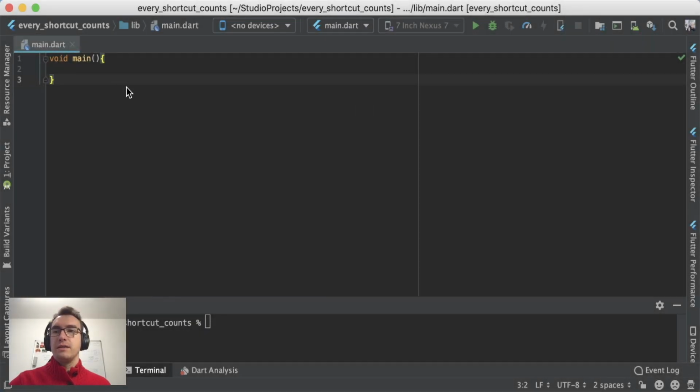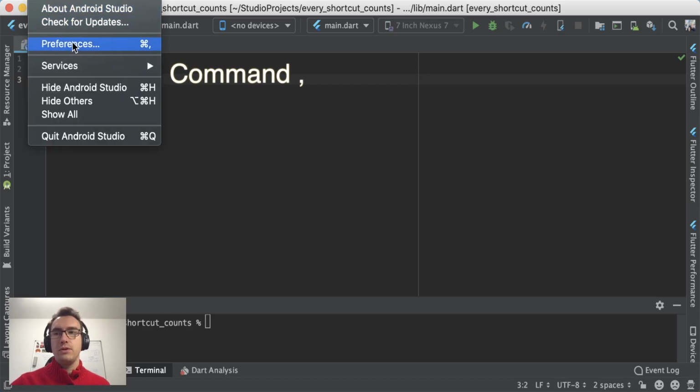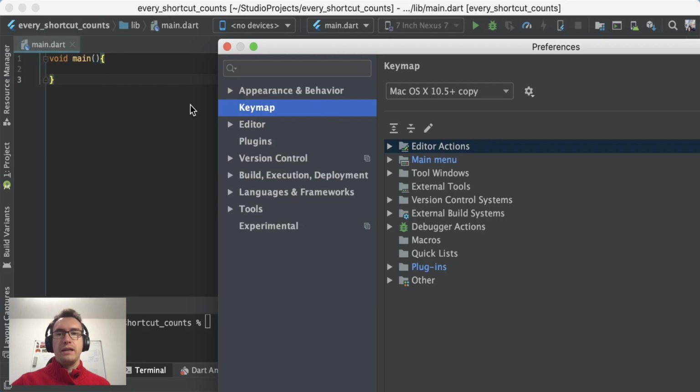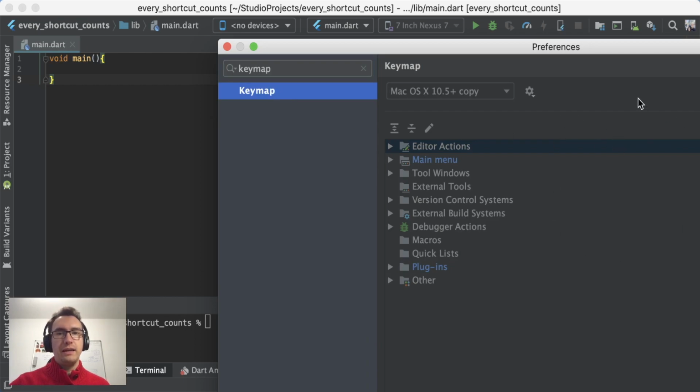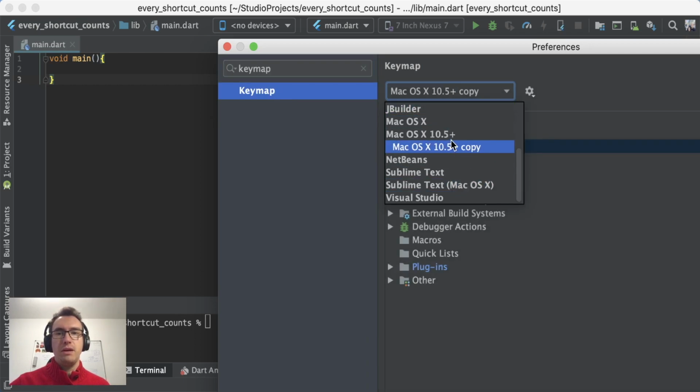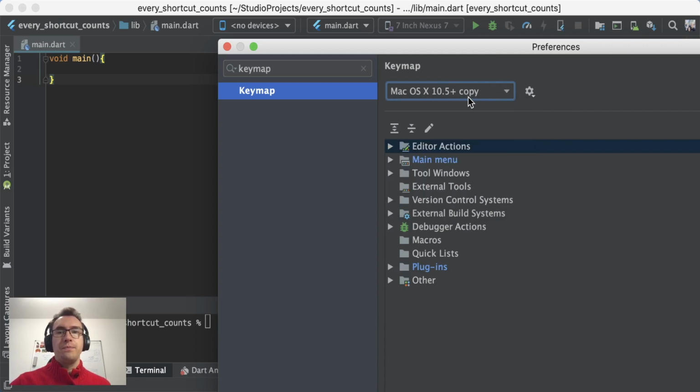All right. So first of all, where do we find all the shortcuts? All the shortcuts can be found if we go to Android Studio. We can click here on Preferences and go to the Keymap here, or we just go inside the search tool and search for Keymap. We come to that little screen here. And up here you maybe have macOS, or you maybe have Visual Studio or something else selected. In my case, we have macOS.